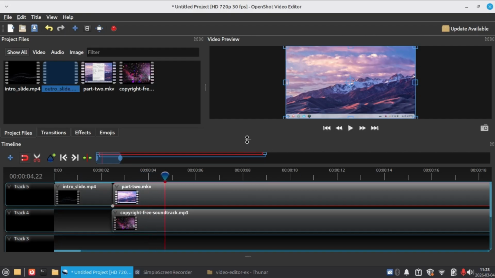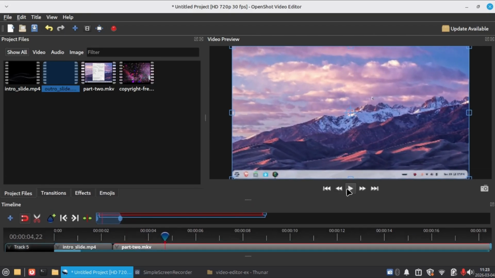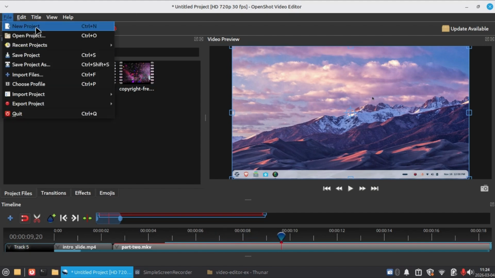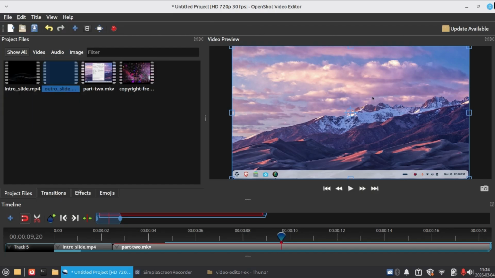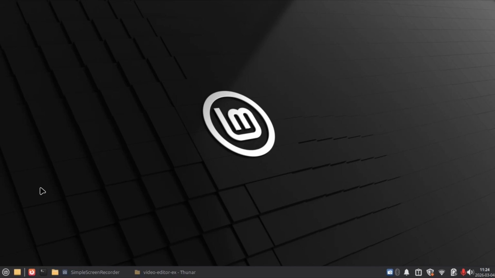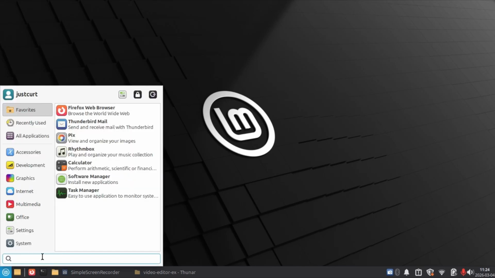And let me pause that, resize this a bit. And of course, we can save these projects by doing so. However, back out. No, I do not want to save.